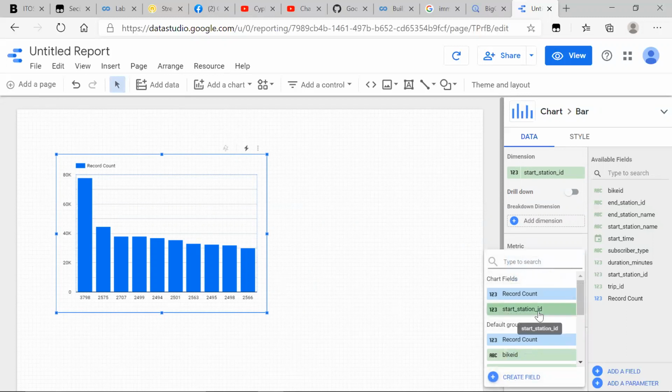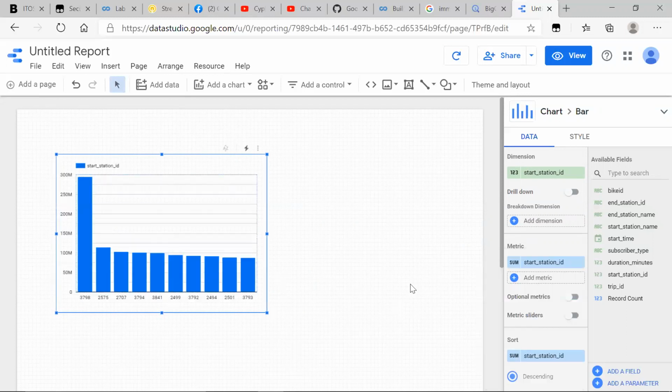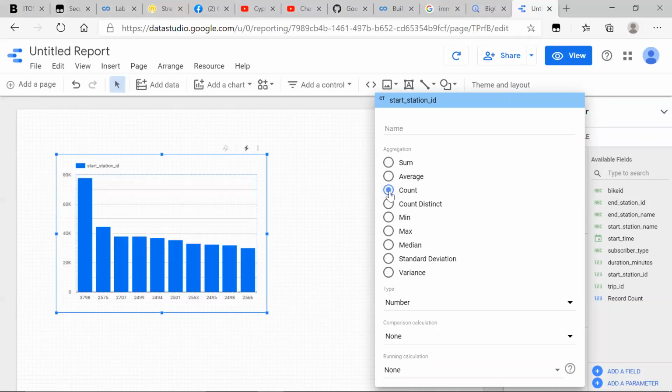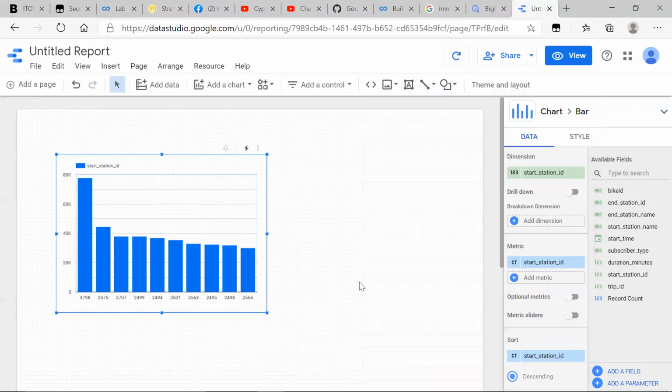What we can do is change that metric to the start station, right? And here we can have our count, so how many times we see a bike share rider taking a bike from station ID 3798.